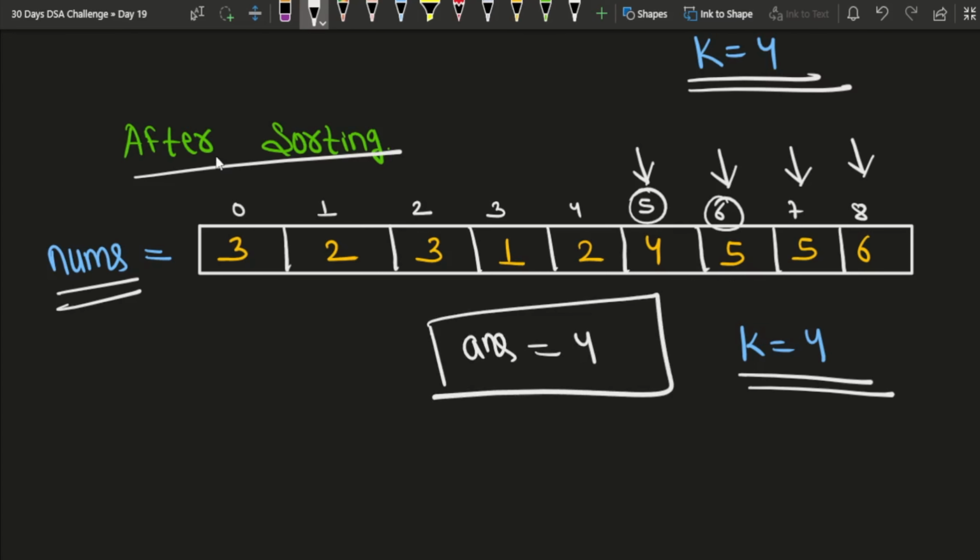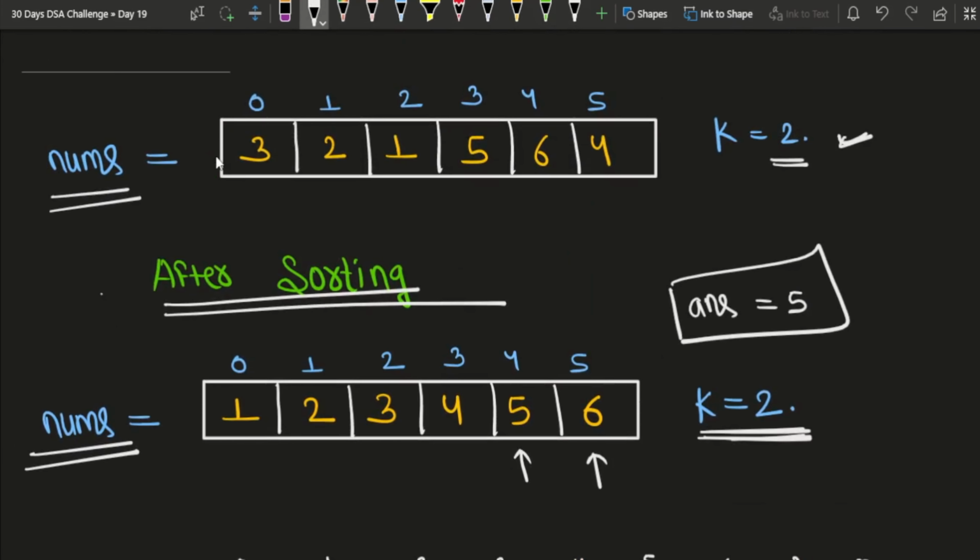Remember, in the question, it was clearly mentioned that we do not have to do anything with the distinct elements, right? We just need to return the kth largest element present in our sorted array. Okay, so I hope the question is clear to you. So now let's think of how we can solve this problem.